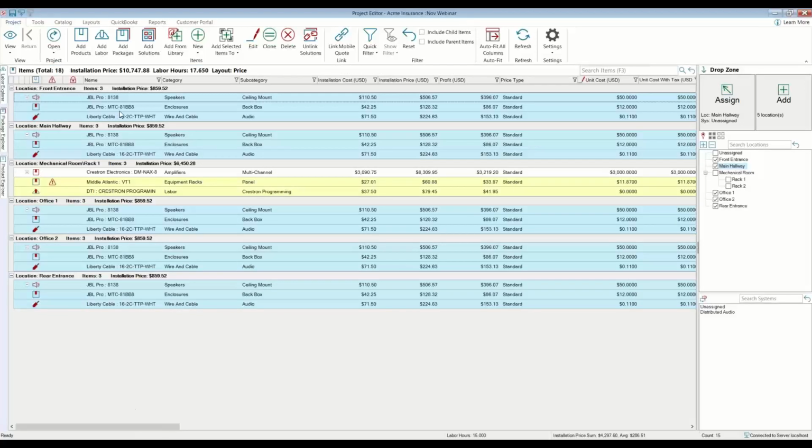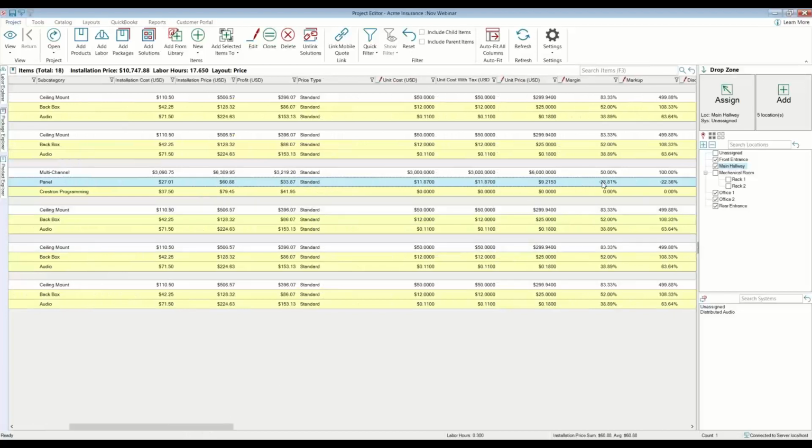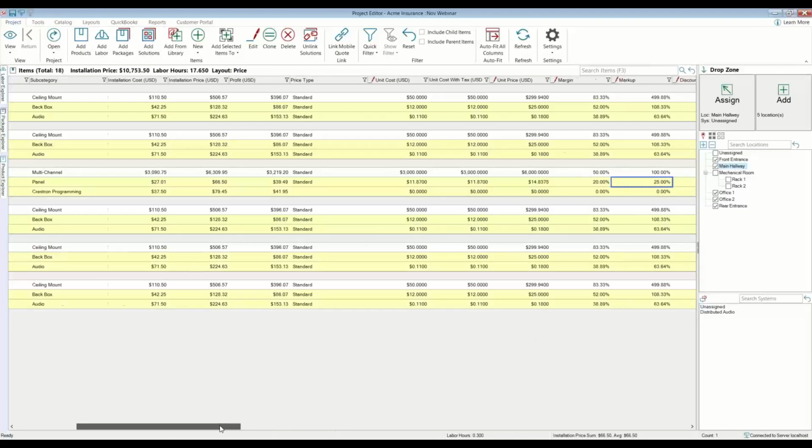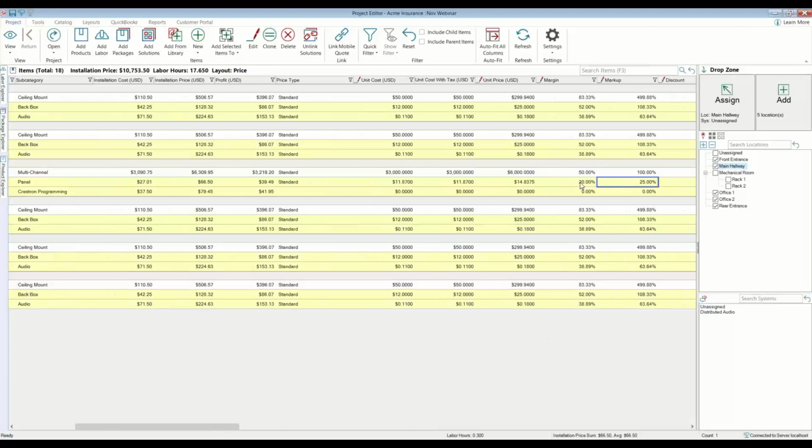Now I do see a warning right off the bat here. I can see that this is telling me I have a 0 or a negative margin or markup. So the system can warn you as things get put in here. So if I want to change that margin there to, let's say, 20%, we can do that. That's a little better. We're in the business to make money, so let's get that. Don't want to give that away.